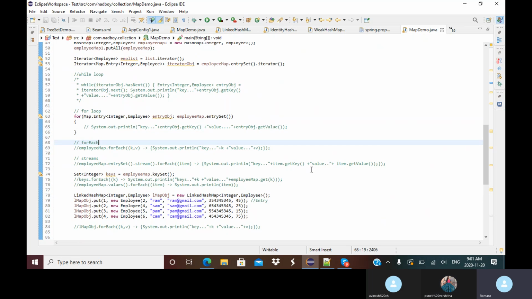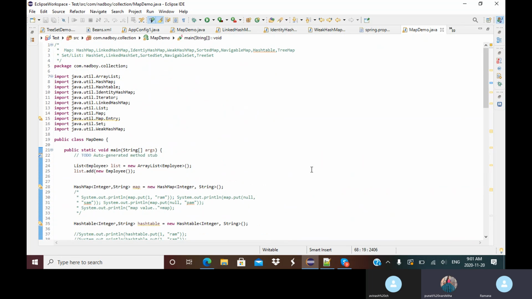In tomorrow's session, we'll see other classes, like SortedMap and TreeMap.